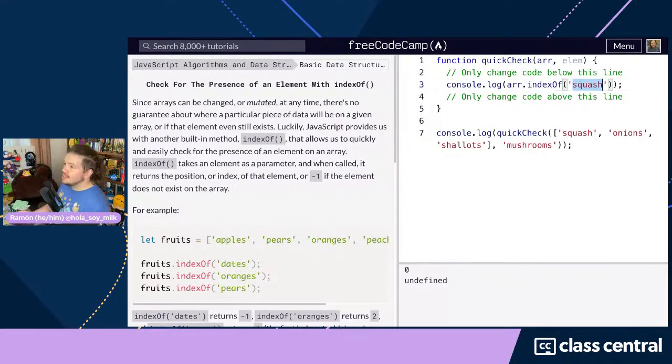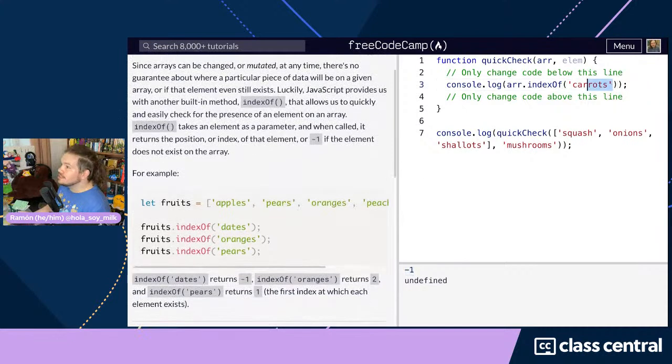It is. What if we wanted shallots? 2. Now, what about something that doesn't exist? Carrots. Look at that. -1. So if indexOf returns -1, it means this element is not in this array. Good to know. So let's try it with the elem parameter, which is mushrooms. Mushrooms is not present in this array, which makes sense.